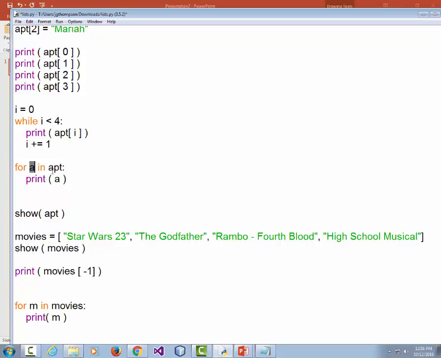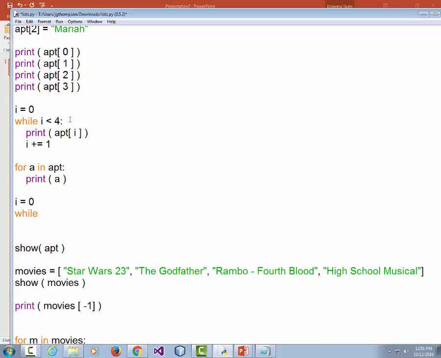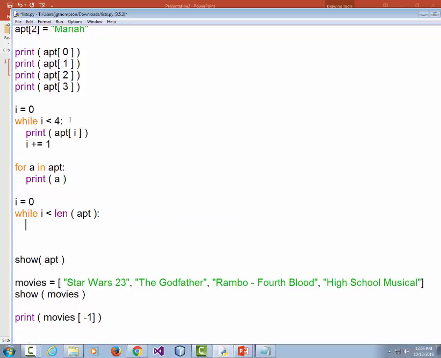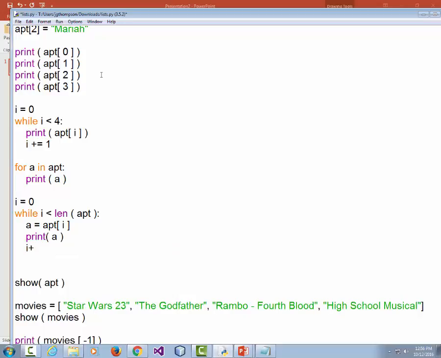So if I wanted to make this list exactly like the for loop, it would look more like this. This will be the last time I write a while loop for this apartment complex. I is equal to 0 while I is less than, I'm going to do it the right way though. I'm going to say while I is less than the length of the apartment list. That's better than hard coding for, because what if we change the number of apartments. A is equal to apartment I, print A, and then I plus plus. I plus equals 1.